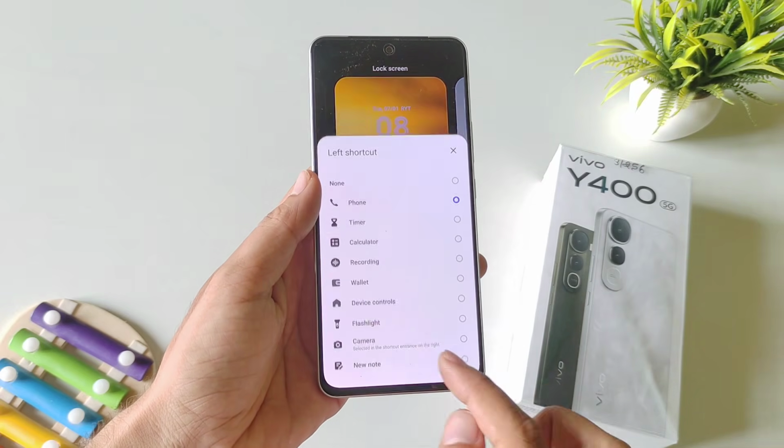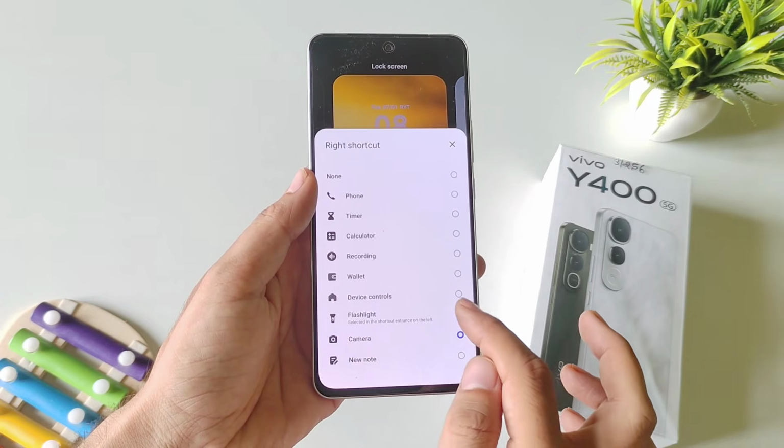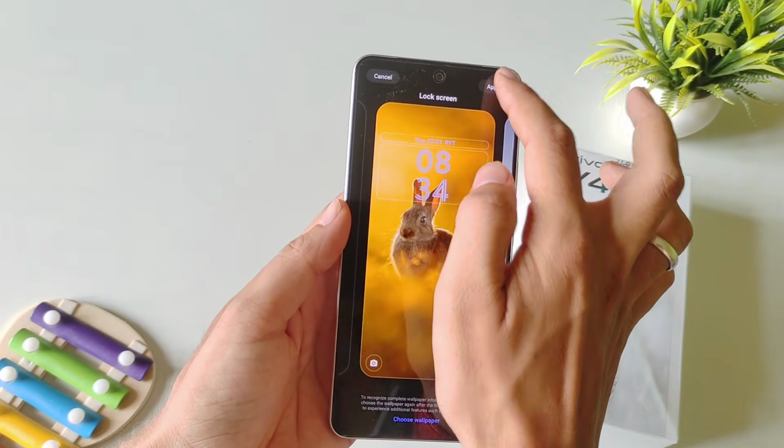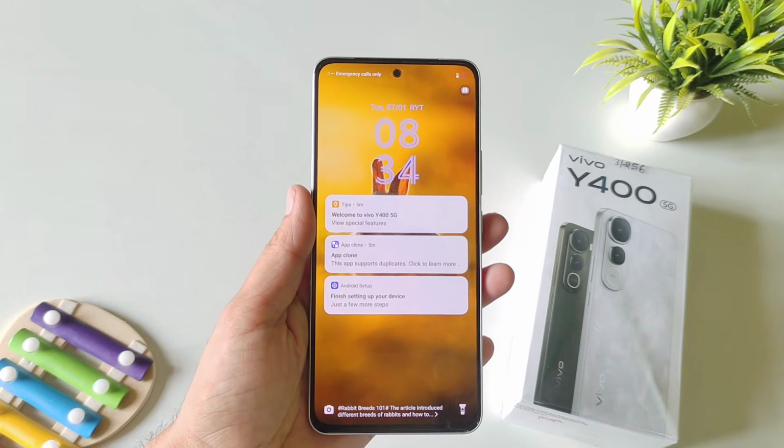You can also change these quick access tools. Select your favorite or most used ones and then click on apply. So that's how you can fully customize your lock screen as well.